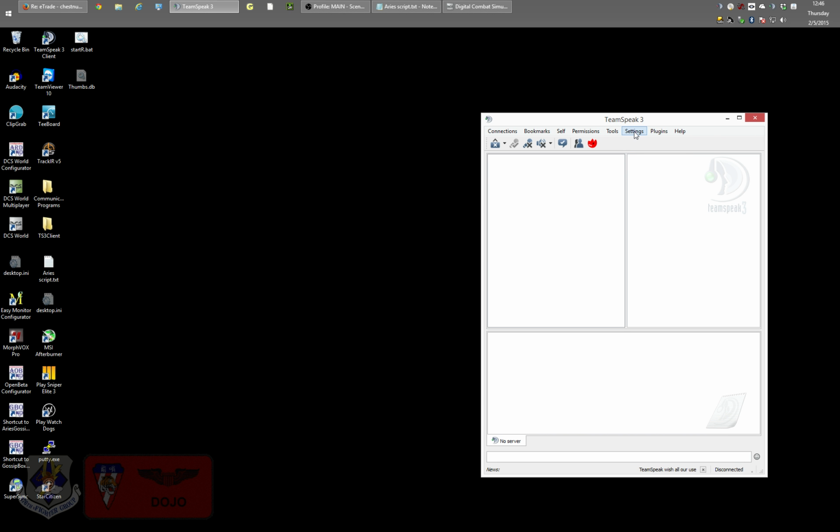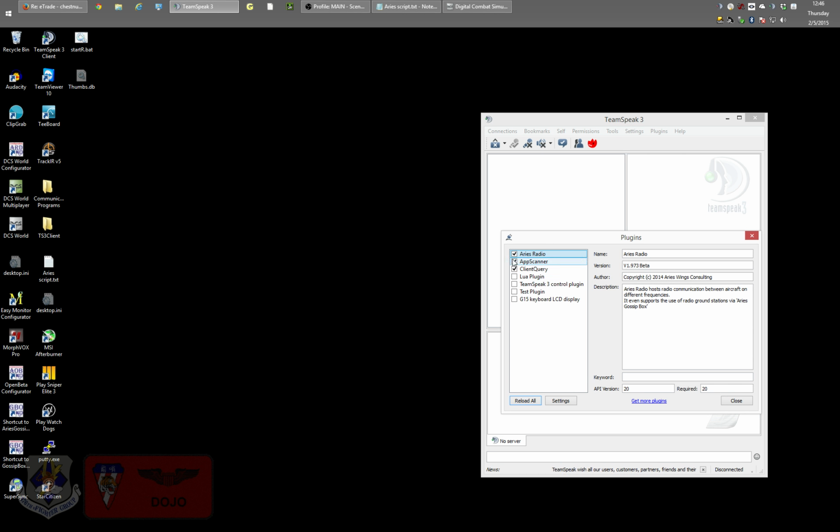And what you should notice in your settings menu, plugins, the following three things are checked. Aries Radio, App Scanner, Client Query. Now, for those of you who have G15s, you'll know if you need to enable this. If you don't know what this is, you don't have a G15, ignore it. If any of these checkboxes are unchecked, that's okay. Check them.